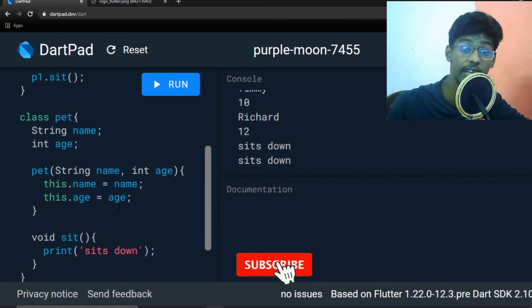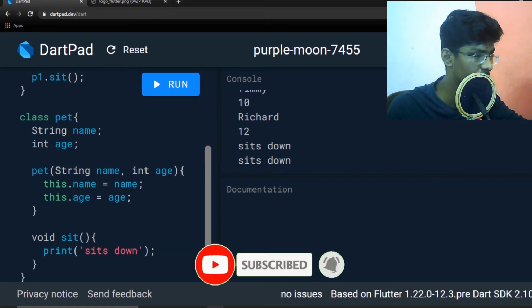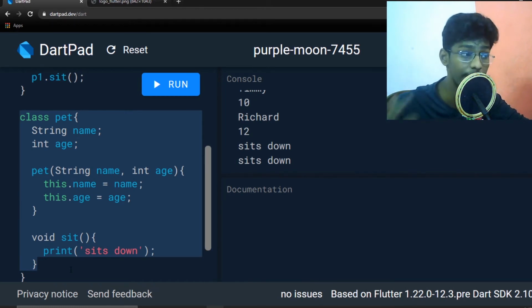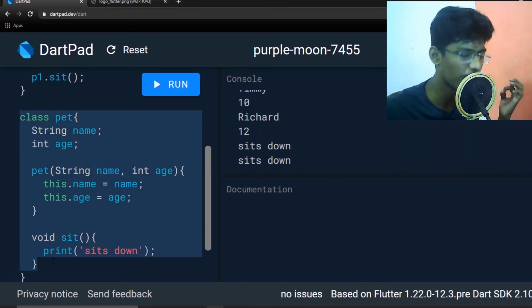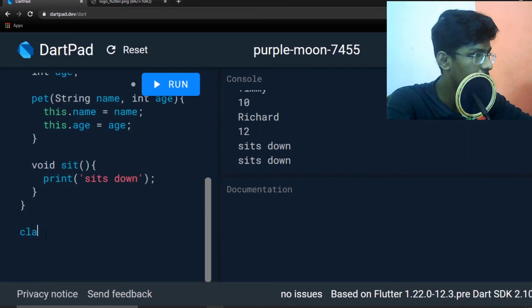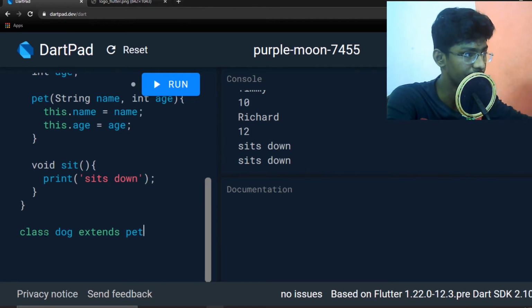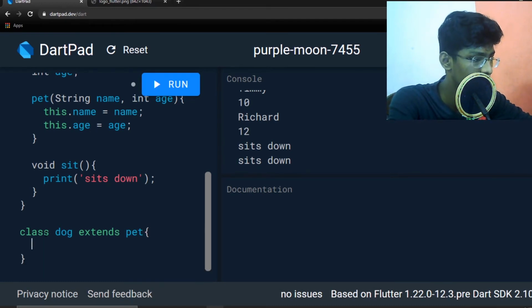Now, how to inherit a class into another one. For example, I'll just classify this class as pet. So what if I'm talking about a specific pet like cat or dog? How to inherit all these characteristics into the dog or cat? Well, we can say class dog extends pet.